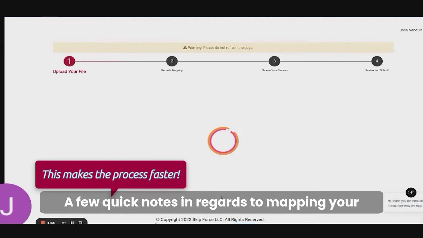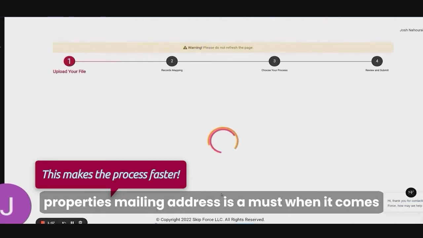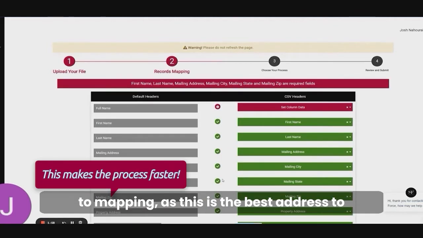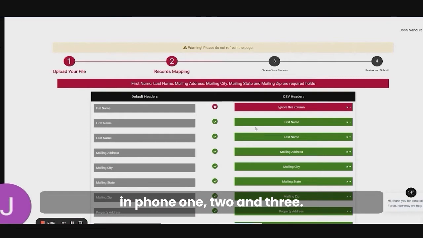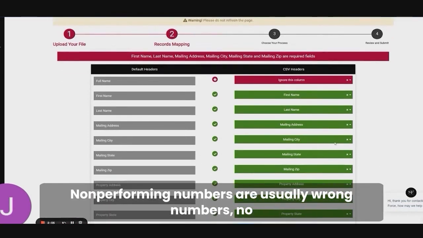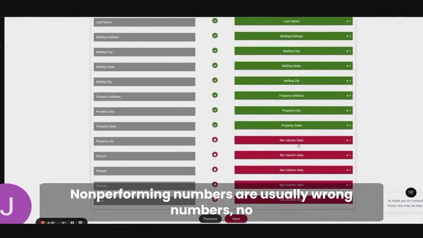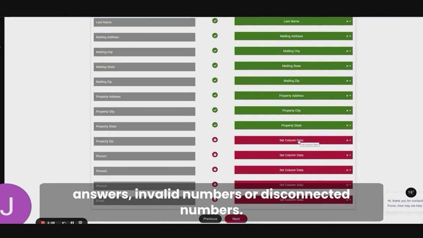A few quick notes in regards to mapping your properties. Mailing address is a must when it comes to mapping, as this is the best address to find the person you're looking for. Make sure to map the non-performing numbers in phone 1, 2, and 3. Non-performing numbers are usually wrong numbers, no answers, invalid numbers, or disconnected numbers.